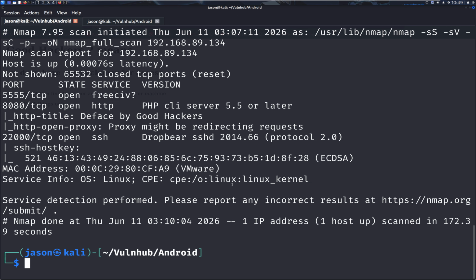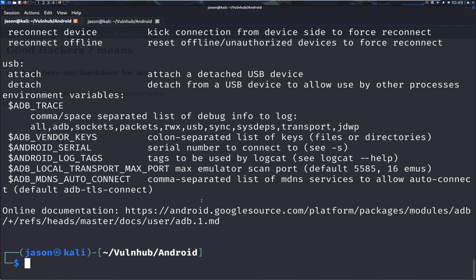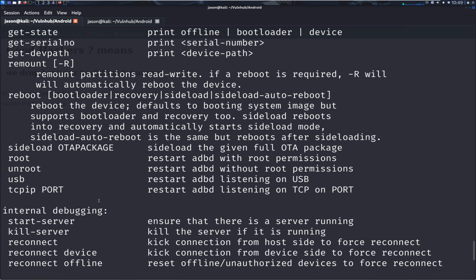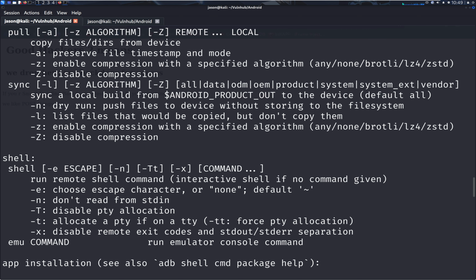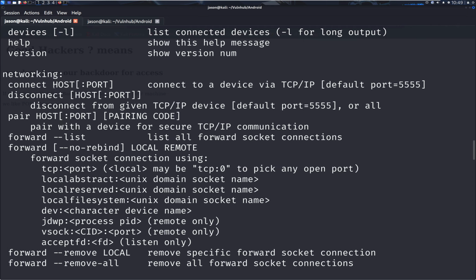Okay, so how to do? We can use ADB and help to get its usage. For example, like the first important option should be connect. Yes, connect, followed by the host and colon port, so we can connect to device via TCP IP. Default port number is 45.